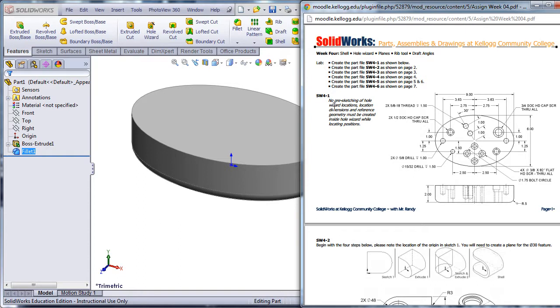Please read the note here. It says, no pre-sketching of Hole Wizard locations. Location dimensions and reference geometry must be created inside Hole Wizard. So do not create any sketches with construction lines or anything and close them, and then go into Hole Wizard and reference that geometry. It's not what the folks that we meet with that use SolidWorks want us to do. They want all that geometry inside Hole Wizard. So I want you to be very careful not to sketch something, close that sketch, and then start into Hole Wizard and be dimensioning or using that geometry from a previous sketch.